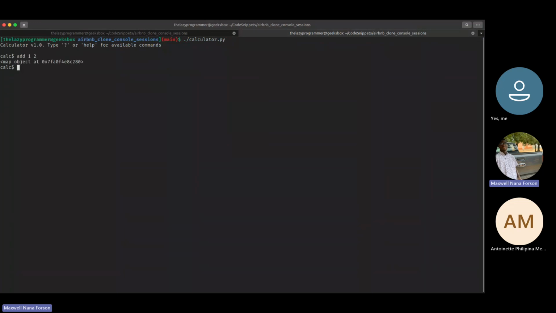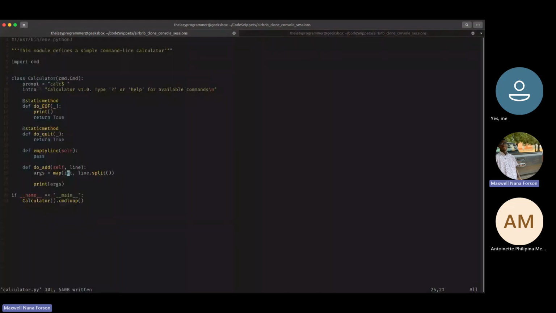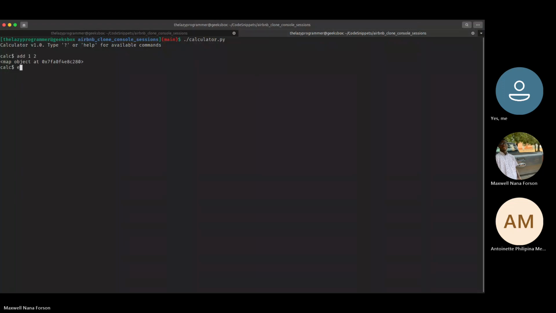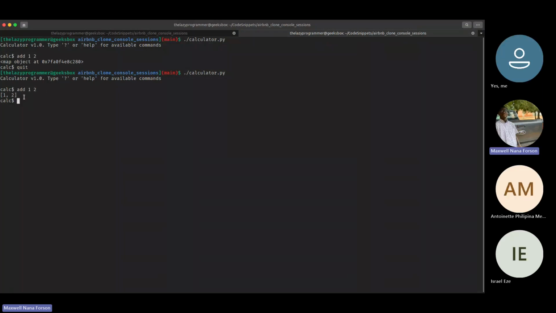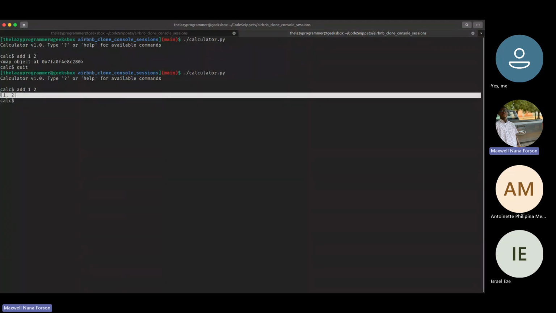Right, so let's exit out and then try this one more time. So add 1 and 2. Oops, sorry, I would have to put this into a list. So quit, and then let's try that again. So add 1 and 2. Now you can see that 1 and 2 are returned as normal numbers, right? So we have basically taken out the exact thing that we want to work with.